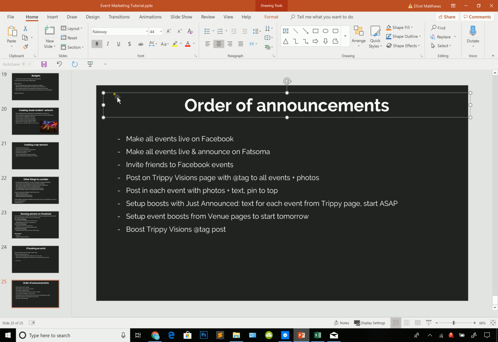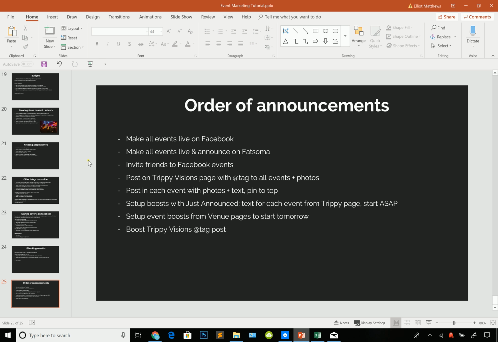Once the events are live, I'll post in each event with a few photos from the previous events, pin those to the top. We'll set up boosts from the Trippy Visions page for each event and start those running ASAP. There's no point waiting, we'll just get them going.